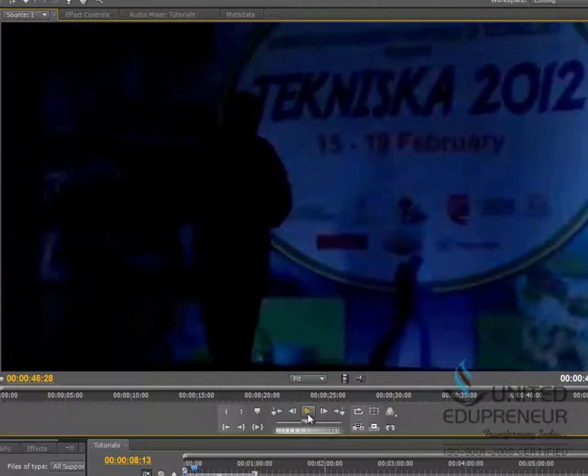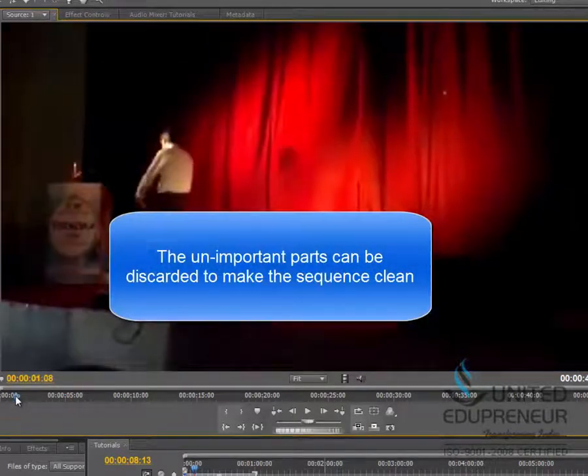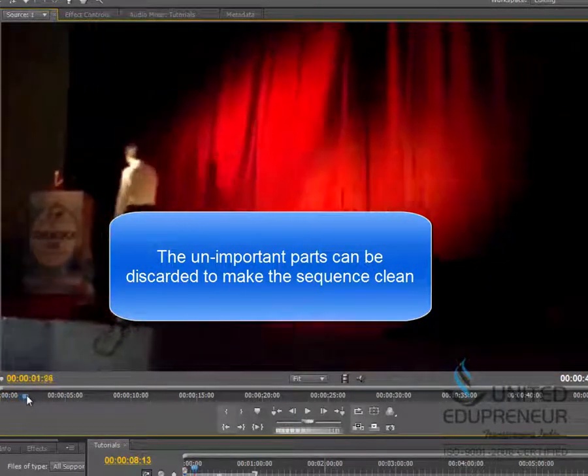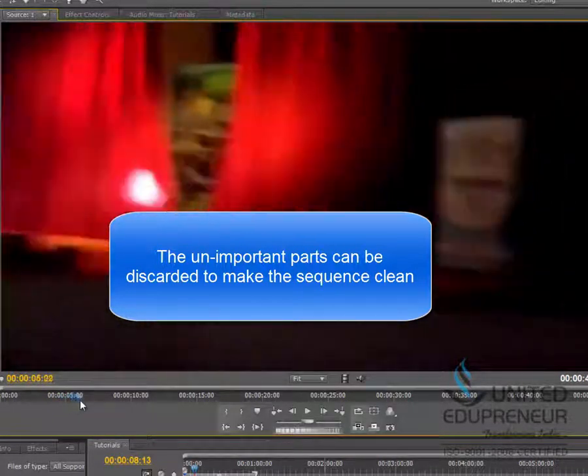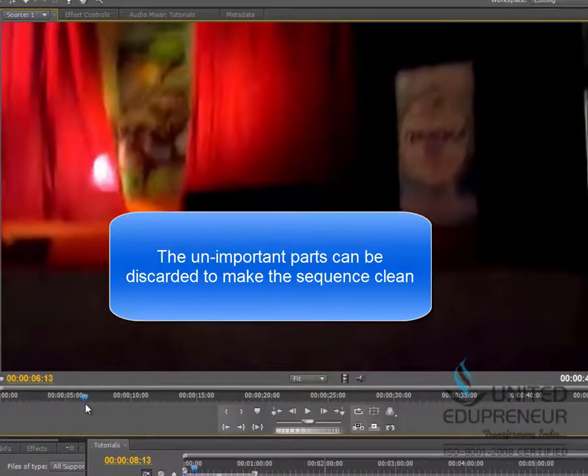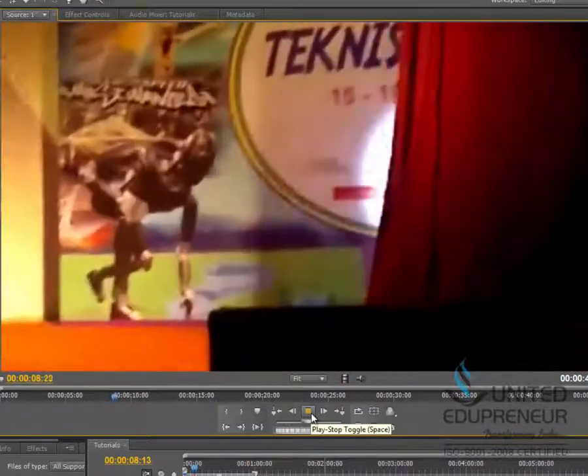As you can see in this video, there is a person walking on the stage here and there. But what is disturbing is that in the starting of the video, all the part here was useless. Now all the part here is useless and we don't need it until the part where the music starts. So let's find the part at just where the music starts. Right there, the music starts right there, so we will just move a little back.